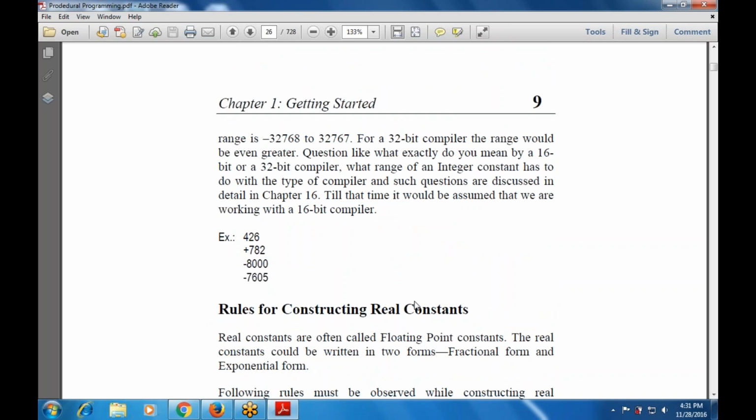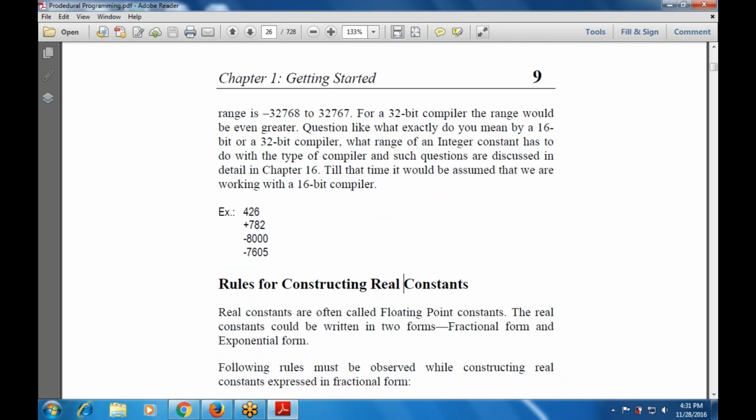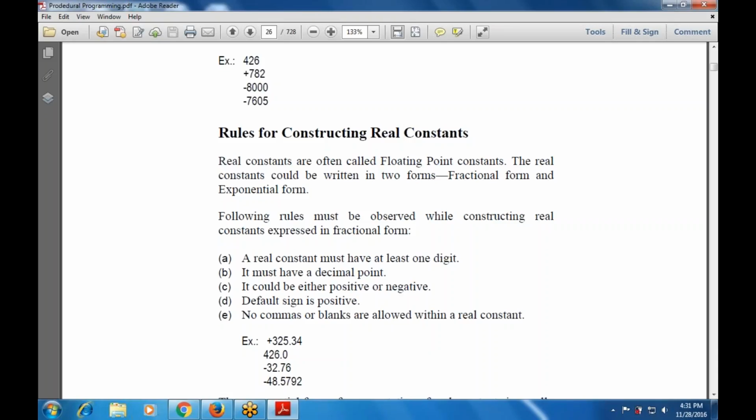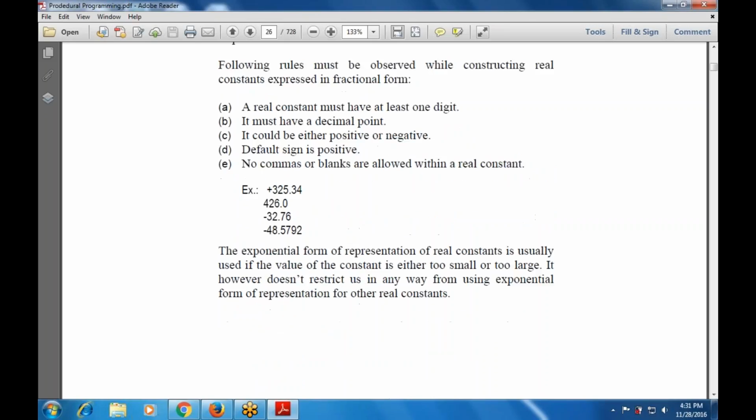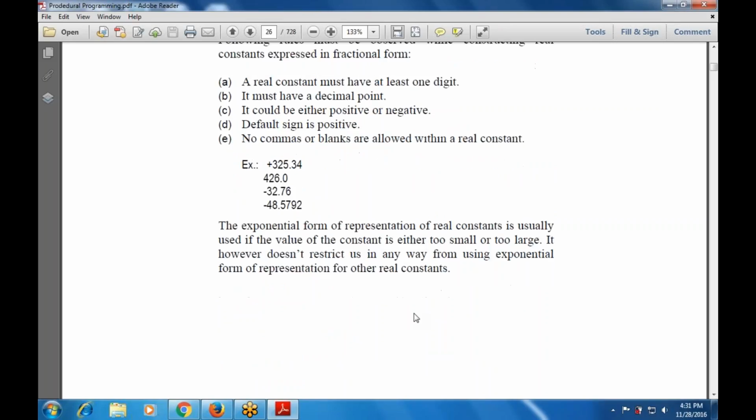Next are the rules for constructing real constants. A real constant must also have at least one digit. It must have a decimal point, because it is real. It could be either positive or negative, and the default sign is positive. No commas or blanks are allowed within a real constant. The exponential form of representation of a real constant is usually used if the value is either too small or too big.